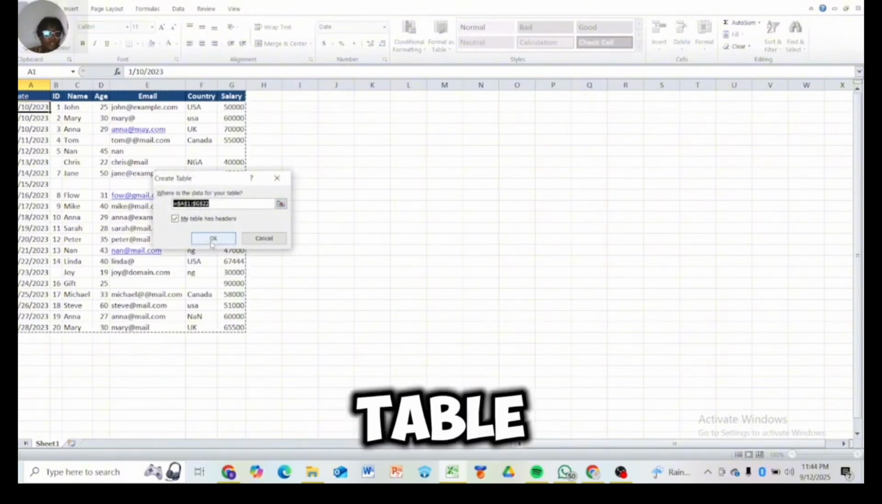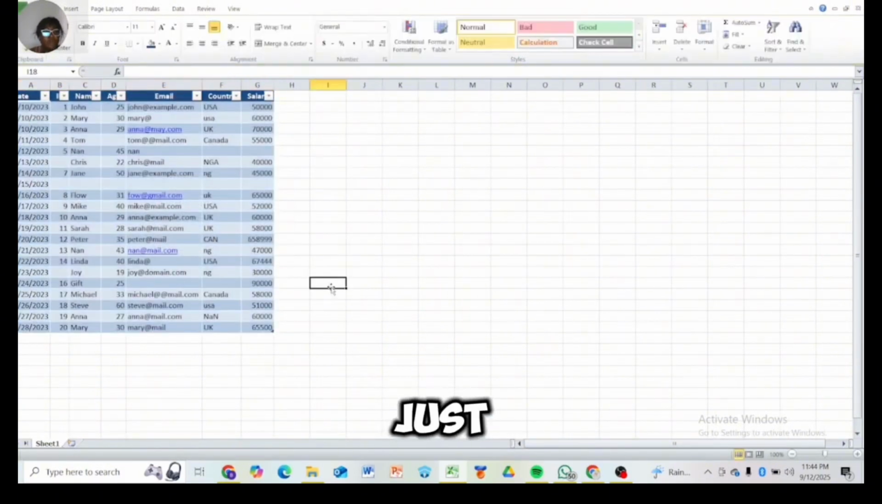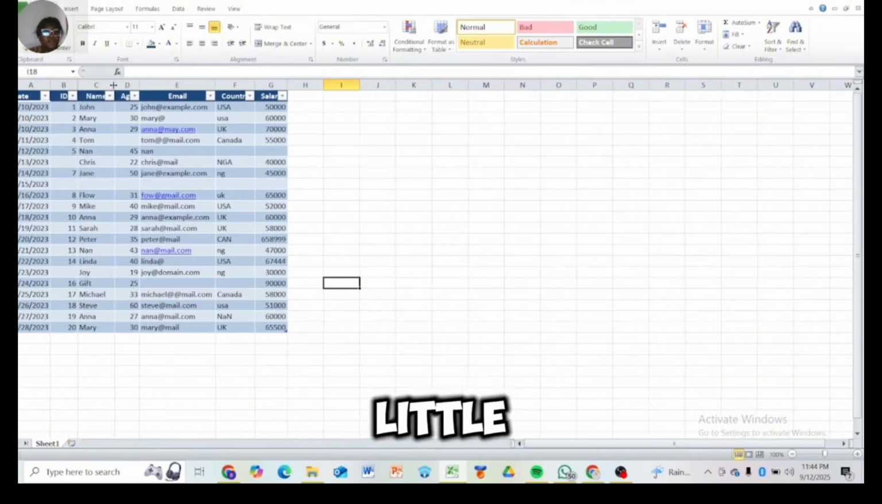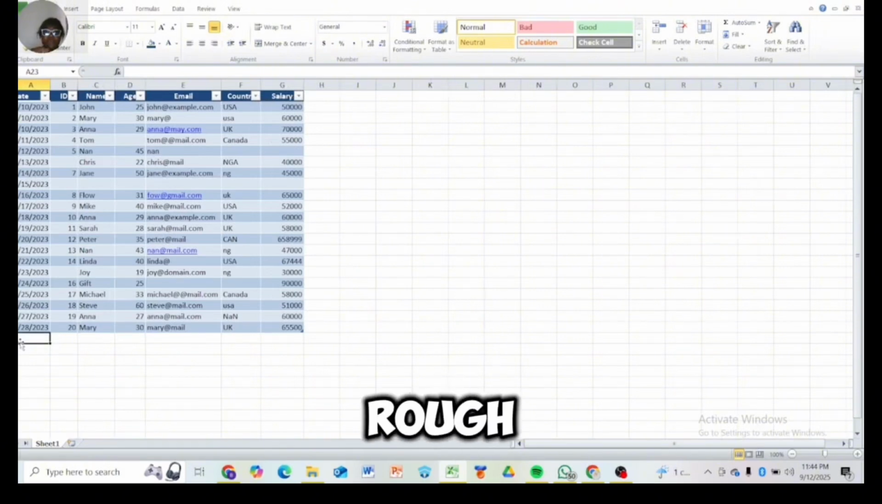Either we use this method, then click here and press Ctrl T. We're trying to create a table. Say okay. Now we just created a table for you, and you can adjust it a little bit. So this is how you make a rough table in just 1 minute.